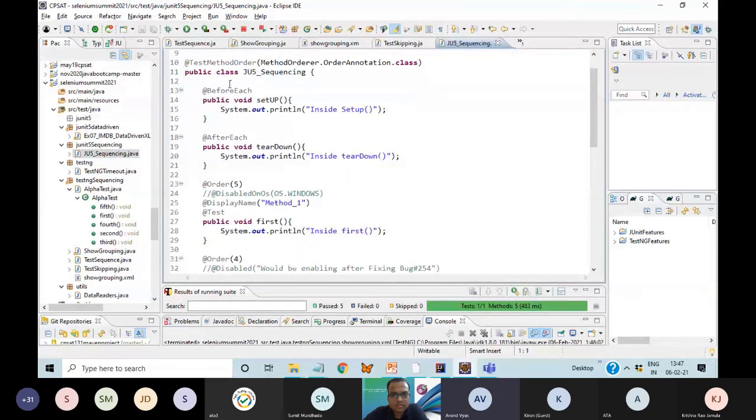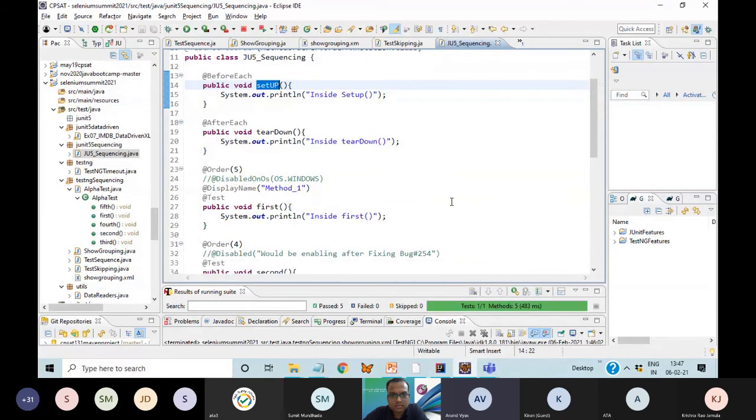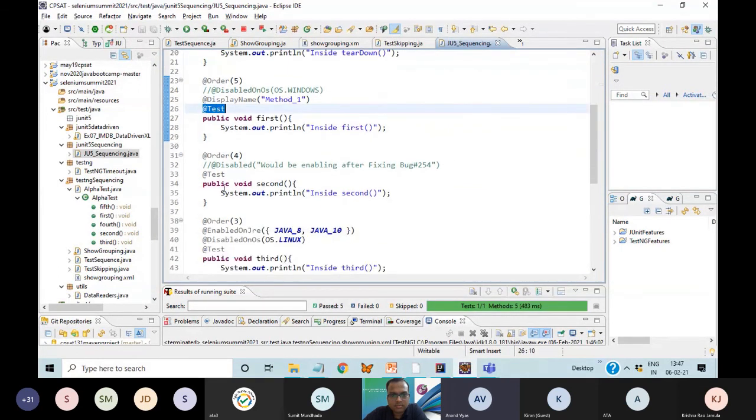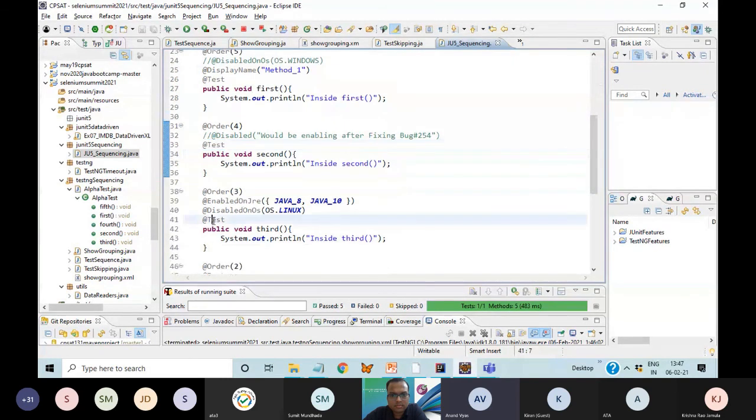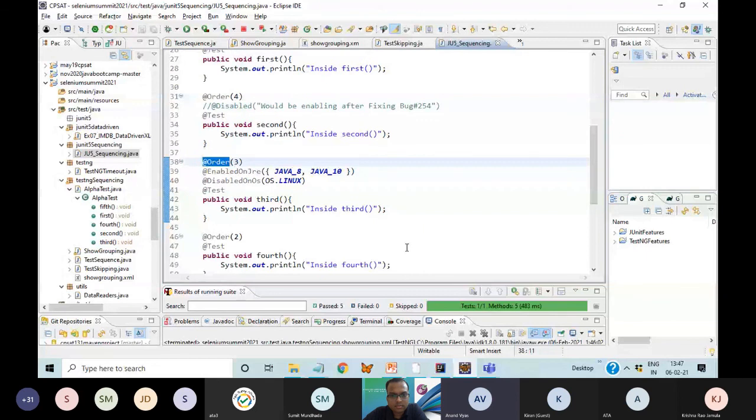So we have seen there is @BeforeEach, which is equivalent to the @BeforeMethod annotation in TestNG. This particular method would be executed before every test method, because this is my test method, this is my test method, this is my test method. Similarly, we have ordering annotations, where I can order with some numbers. Similarly, I have enabling and disabling based on which JVM. So even JUnit 5 provides me the flexibility.